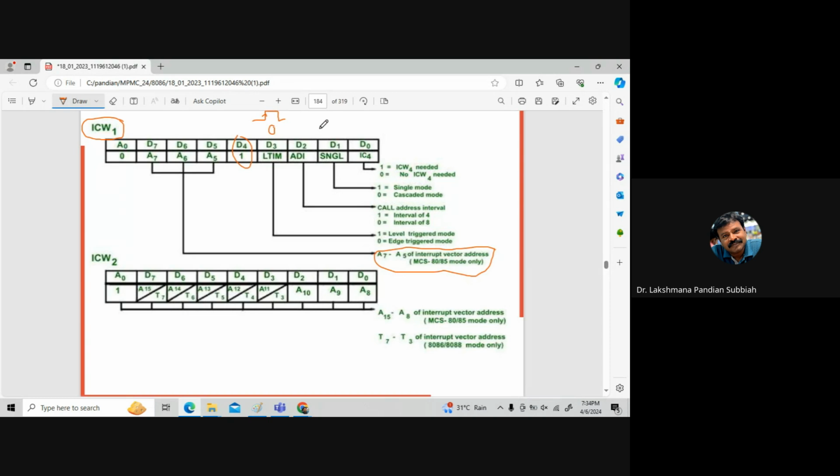Next one, if you give the value 1, this is level trigger. Level trigger means we are triggering at that level. Triggering means the transition is going to happen in the edge trigger or in the level trigger. Whichever trigger we use, we have to give the corresponding value: 0 for edge trigger and 1 for level trigger.